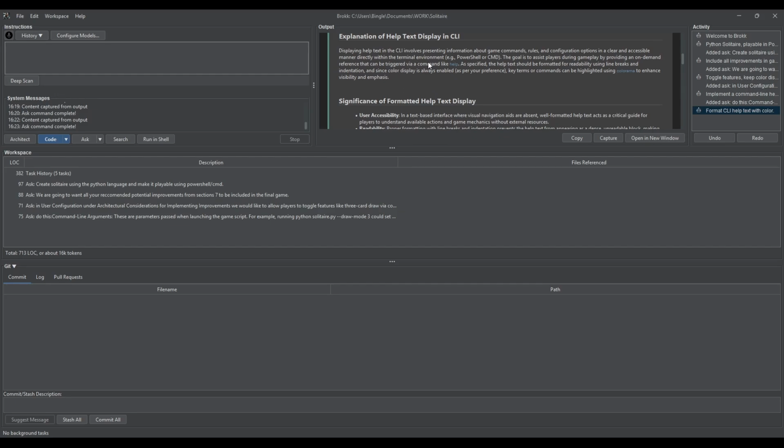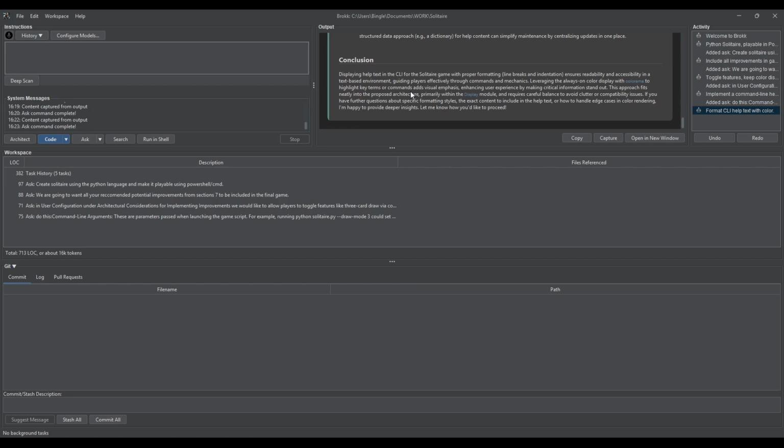Displaying help text in the CLI involves presenting information about game commands, rules, and configuration options in a clear and accessible manner directly within the terminal environment, PowerShell or CMD. So we have now pretty much gotten to the point where we are going to want to tell the AI to create what we've asked of it.